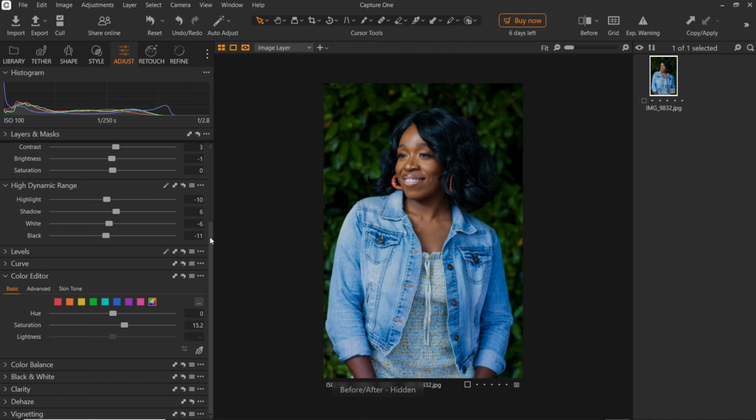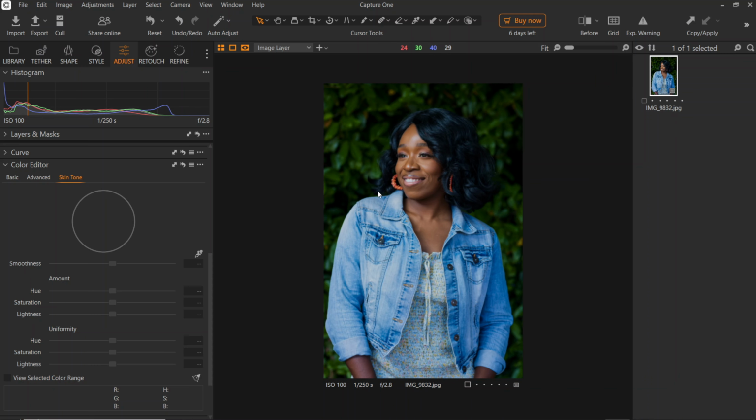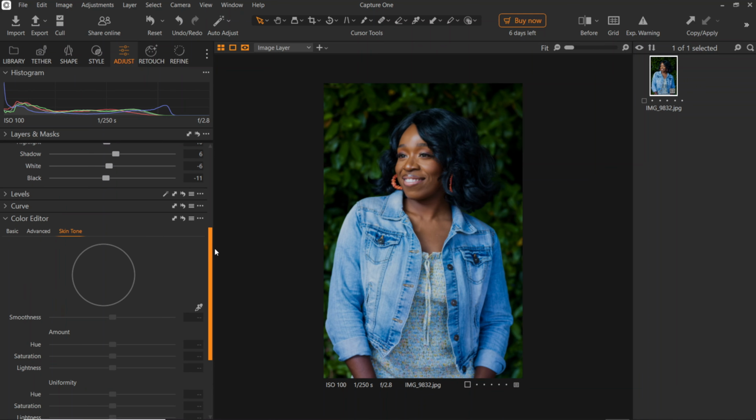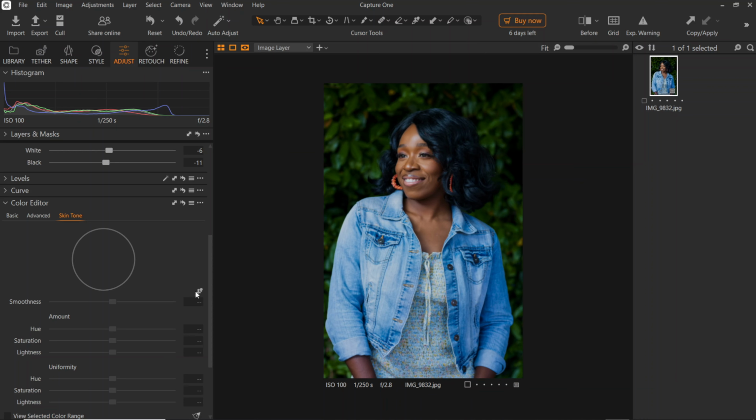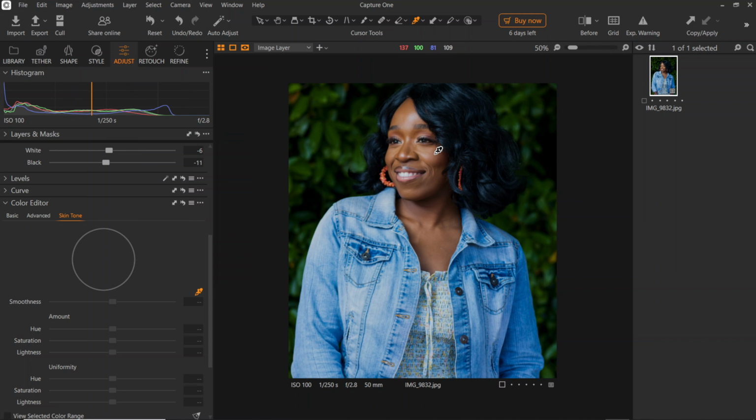So let's crack on. The next thing I'm going to work on after the basic is the skin tone. As you can see from the image, the skin tone is not even. One thing I observed with Capture One, you can easily make the skin tone uniform. To do that, what you need to do is to click on this arrow here, this one. Then select that part of the skin that you would like. I want this side. Once you select it, it's going to show on the wheel here. So you can either make it bright or make it dark.